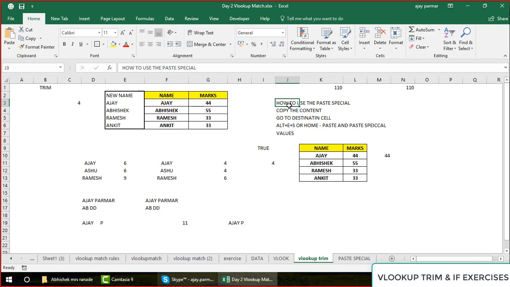So what does Paste Special do? We use Paste Special Values whenever we want to paste the output of the formula, only the output, not the formula. Because when you copy and paste, the formula changes the reference, and if the reference changes, you cannot expect the same value. So this is what I wanted to tell you, right?